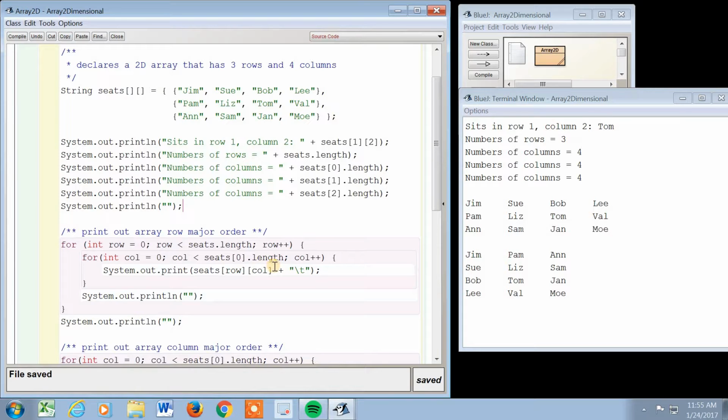So I'm going less than the length of one of these inner things here. Now I could of course call this seats 1.length or seats 2.length if I wanted to, but because they're all going to be the same, I'm using seats 0.length.